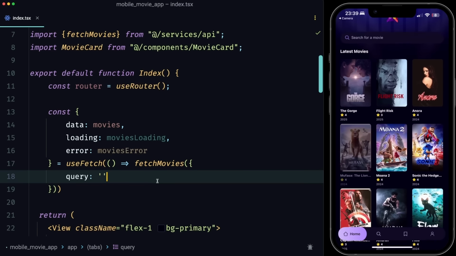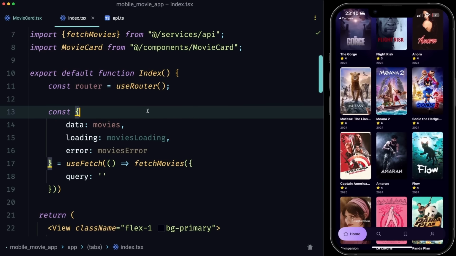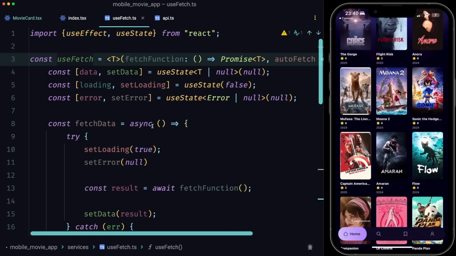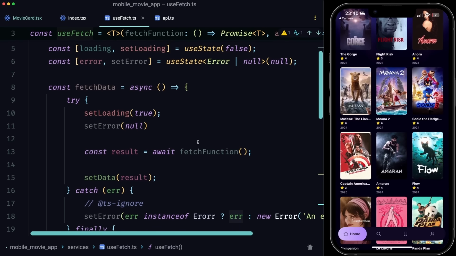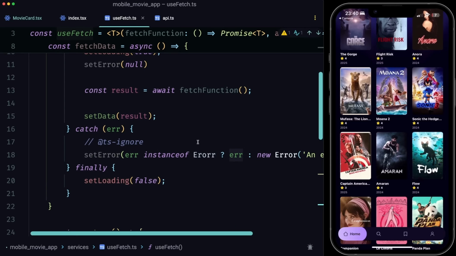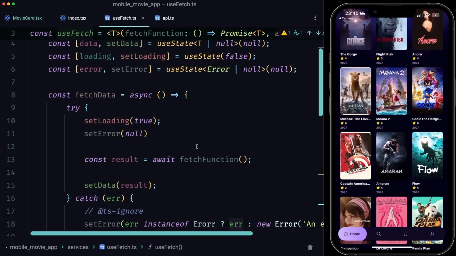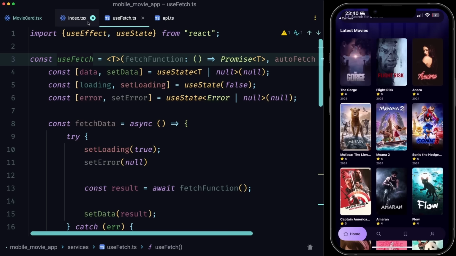Once you understand the basics, using it the next time will feel much easier. But this was just one example of creating a custom hook for fetching data. You can create custom hooks for many other things, like handling forms, like React Hook Form, managing themes, or storing data in local storage. You can do whatever you want.